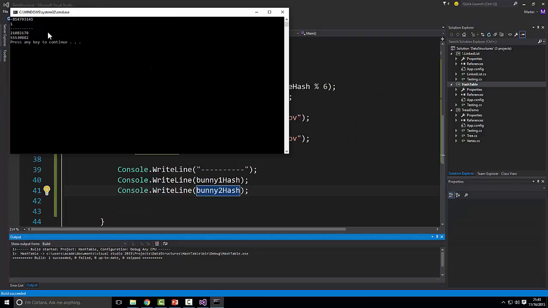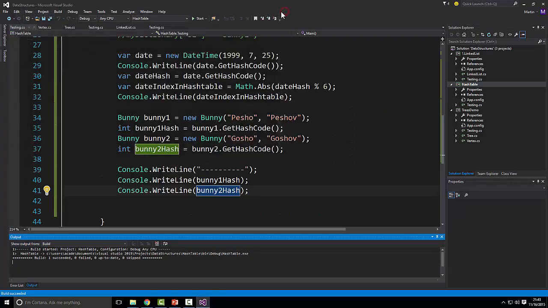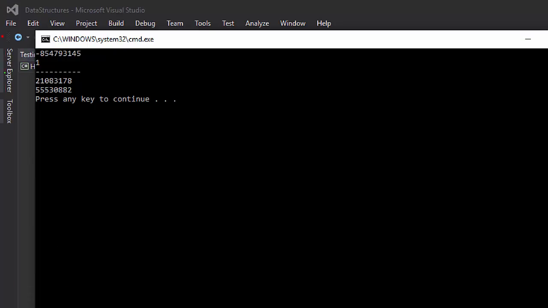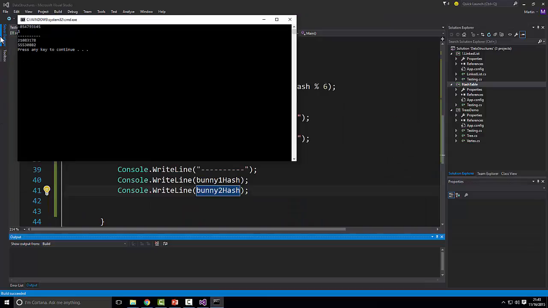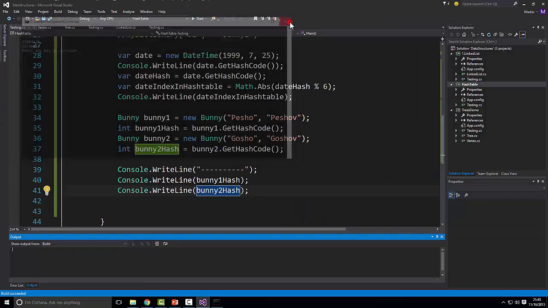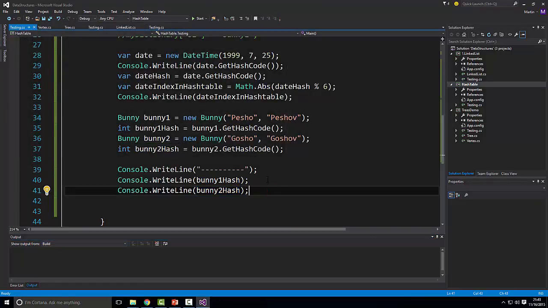Okay, they are. Well, what about if I run them once again? Is anything gonna change? Well, no. Okay, so the next question is, what's gonna happen if I put in here Pesho, and here I put Peshov as well? They would be the same. Why? The object is the same.